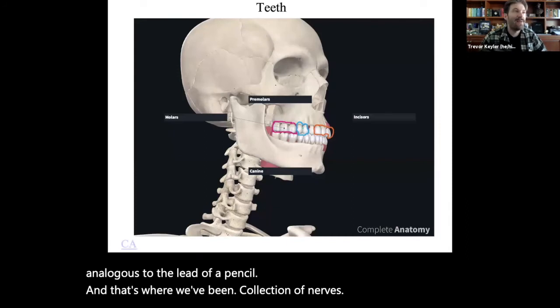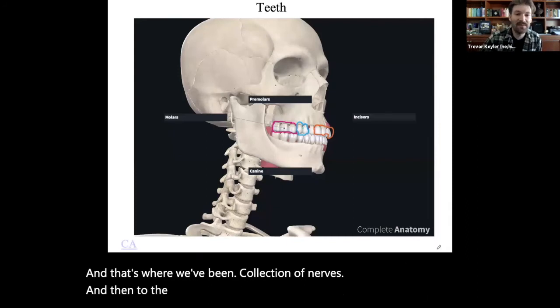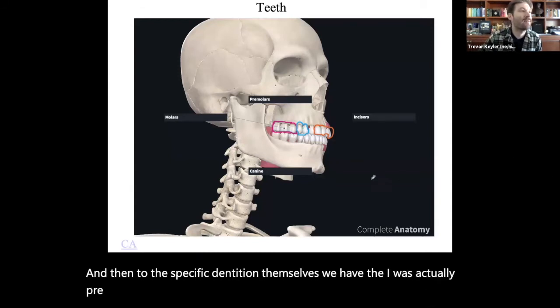Okay. And then to the specific dentition themselves, I was actually pre-dent. Obviously, that didn't pan out. Kind of lost interest pretty quickly after graduating.